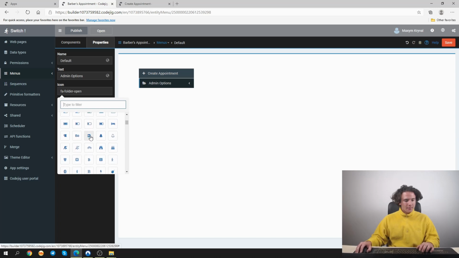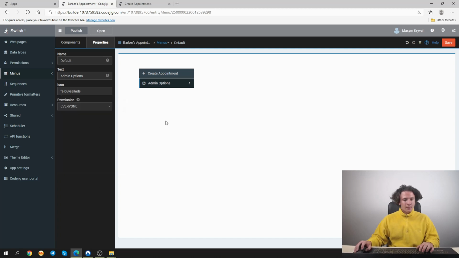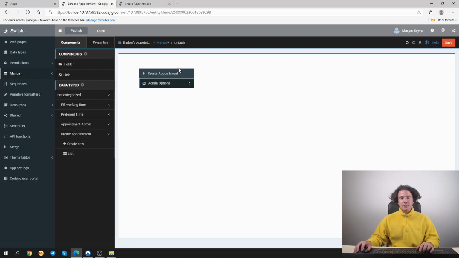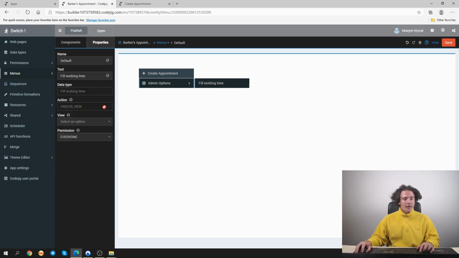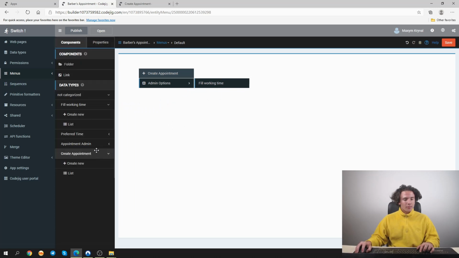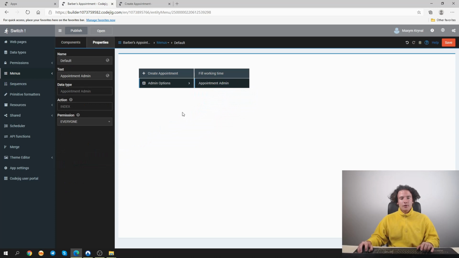Let's look for something, let it be like that. Then we're going to add 2 pages to this admin options folder. The first one is going to be fill working time for the create new action, and the second one is going to be appointment admin, but this is going to be for the list action, because we want the manager to instantly see all of the appointments.